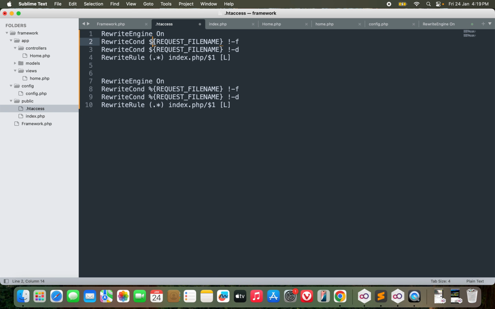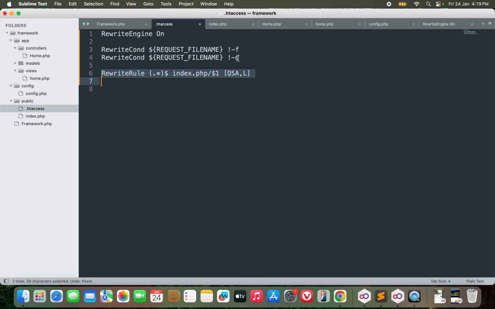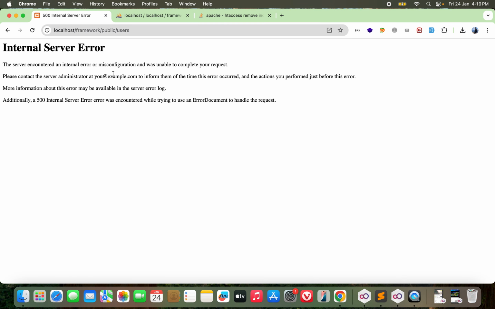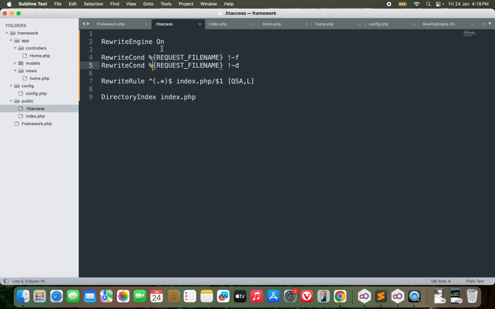Oh, this is not dollar. Oh, I got it. Finally, I got it. I was right all the way through. I just need to make sure this is not dollar. This is percentage. See? So now I can use public users. I can use public. Great.